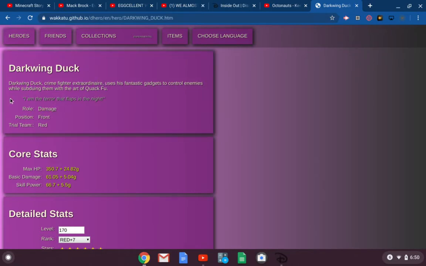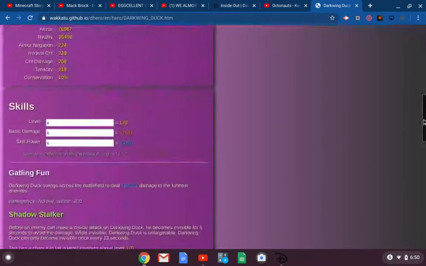So, he's a damage dealer. That means he's just going to do damage. That's what the hero does. And this time he's in the front line, and this is the red team. I told you guys before there are 3 teams: red, yellow, and blue. So if that came in, you guys should know how this game works.